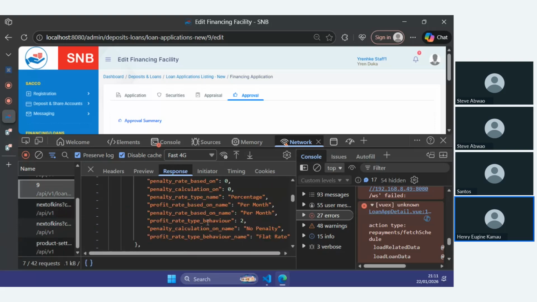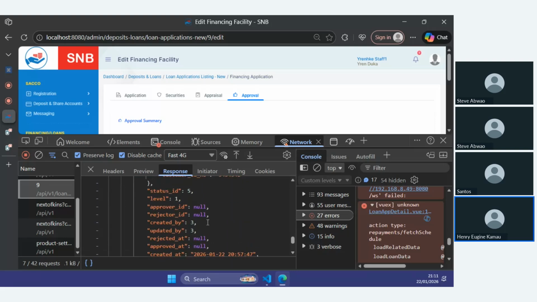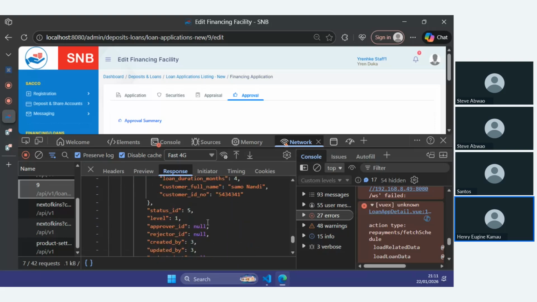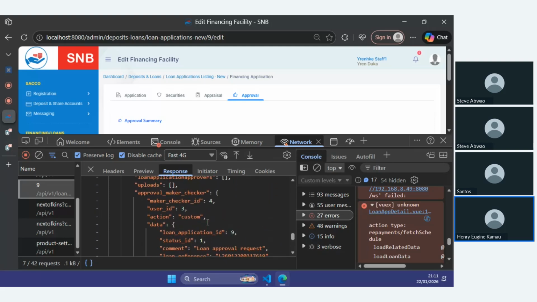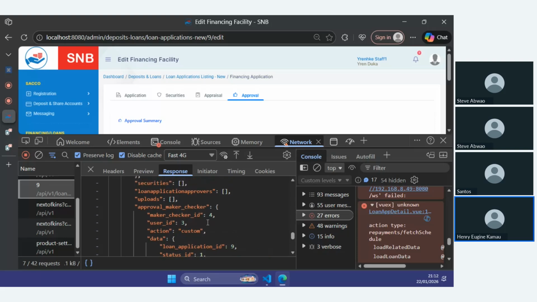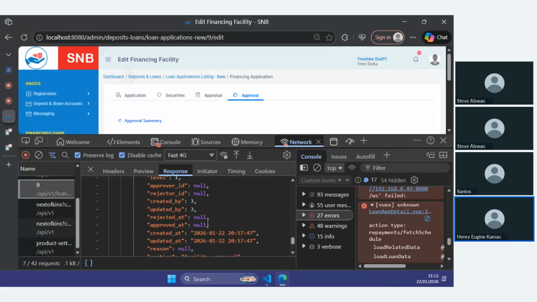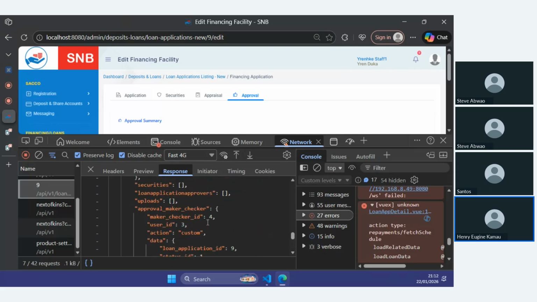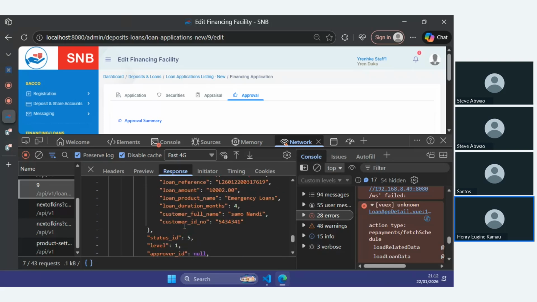So here it was picking the, where is it? Let me check. Here it was picking the loan application approvers. Oh, approval, maker checker. The custom. This is the one who created it.